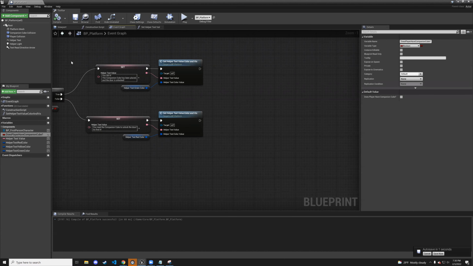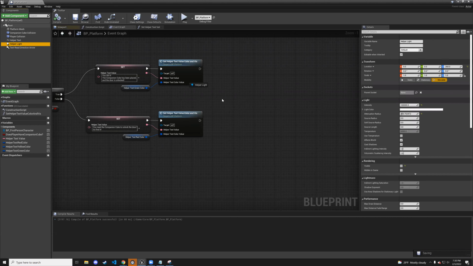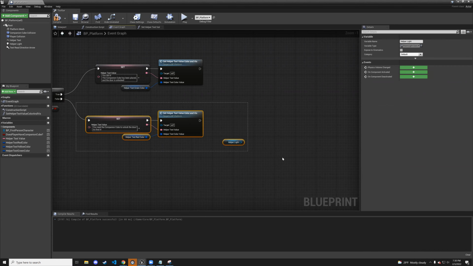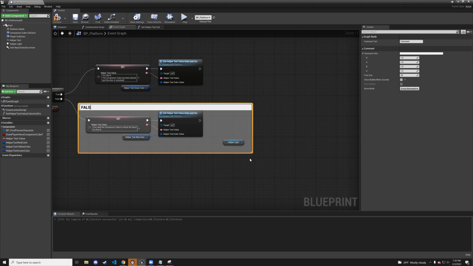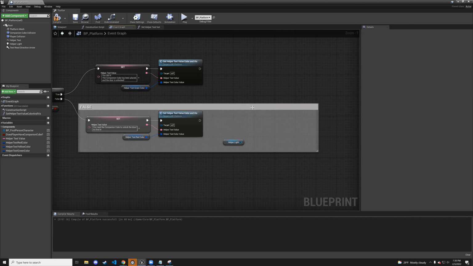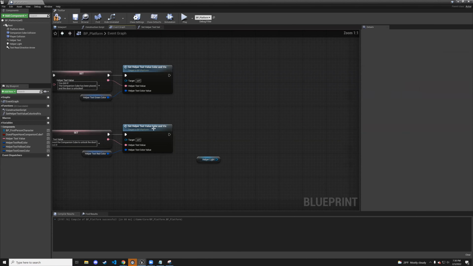All right, so let's mess with the light now. We're going to get our helper text light. We're going to drag that out, and we'll work in the false part, right here. Actually, I'm going to just delete that, but I just want you guys to know what line we're working.